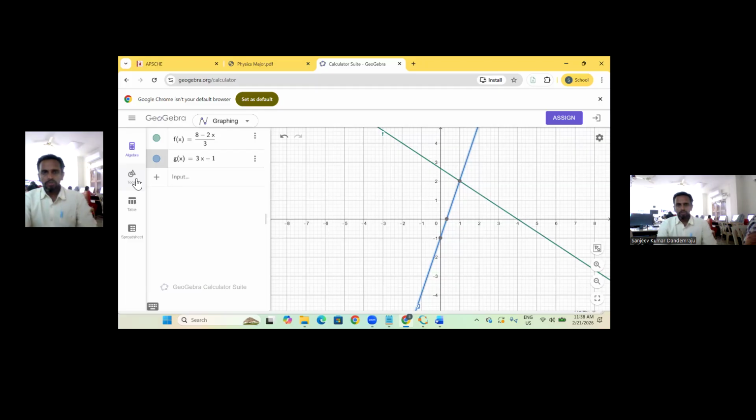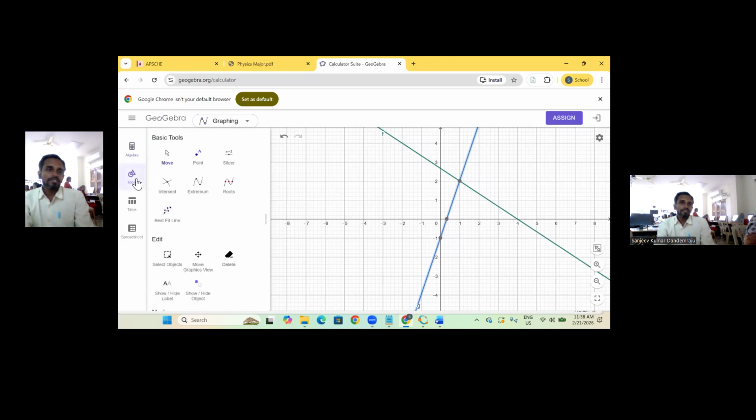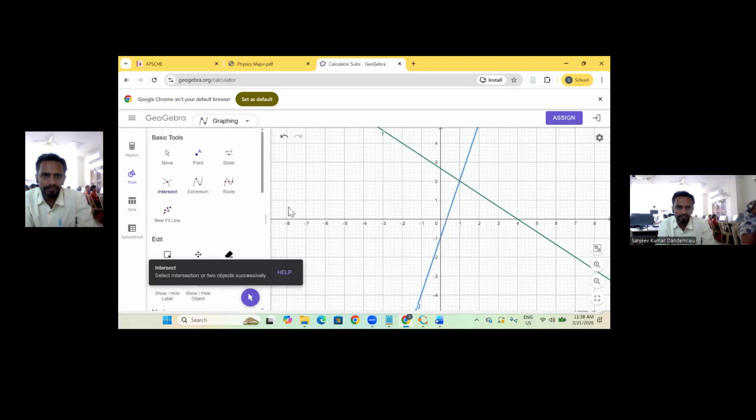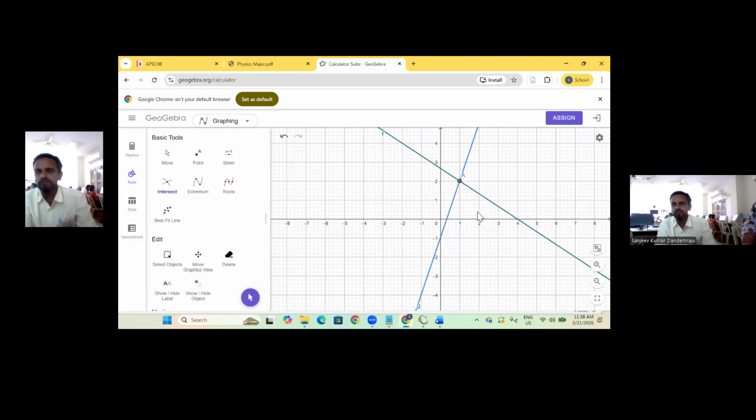So once you plot those two equations, select tools and click on intersect. You have to identify the point of intersection. Select intersect and click on the location of the point of intersection. Go to tools, select intersect and click the point of intersection.